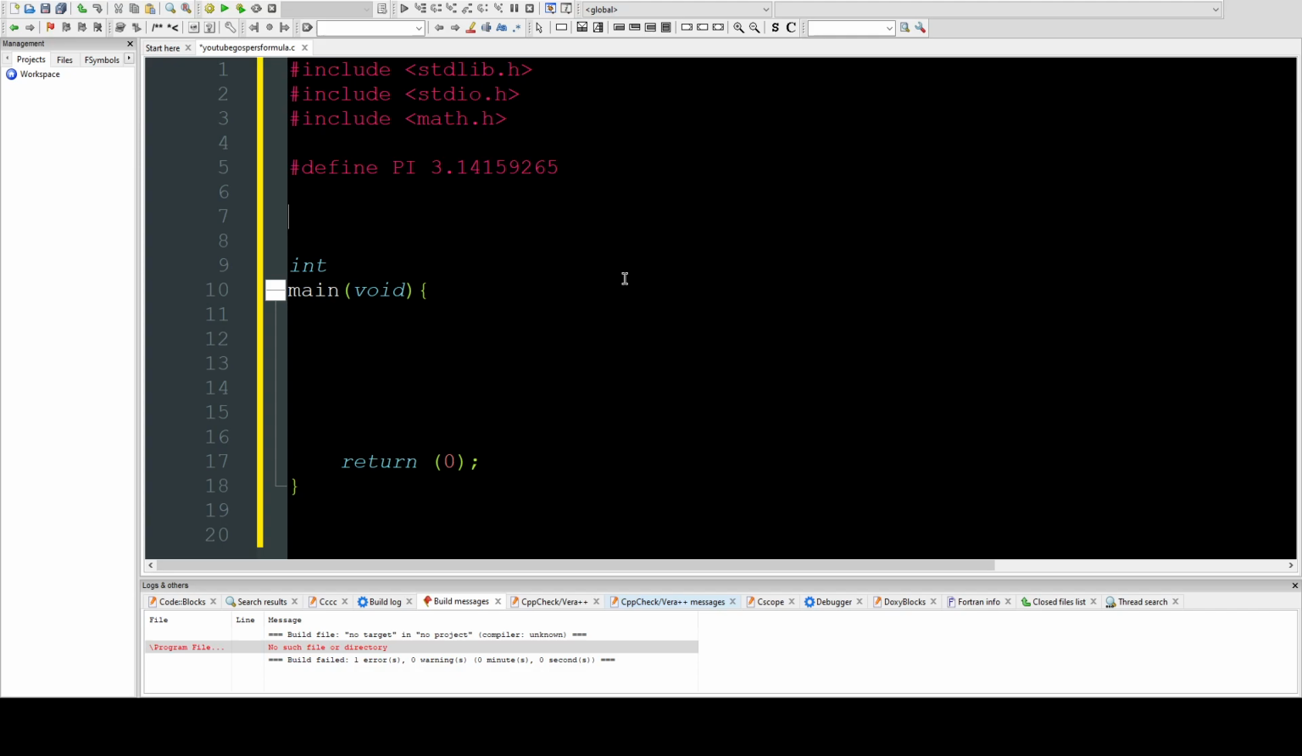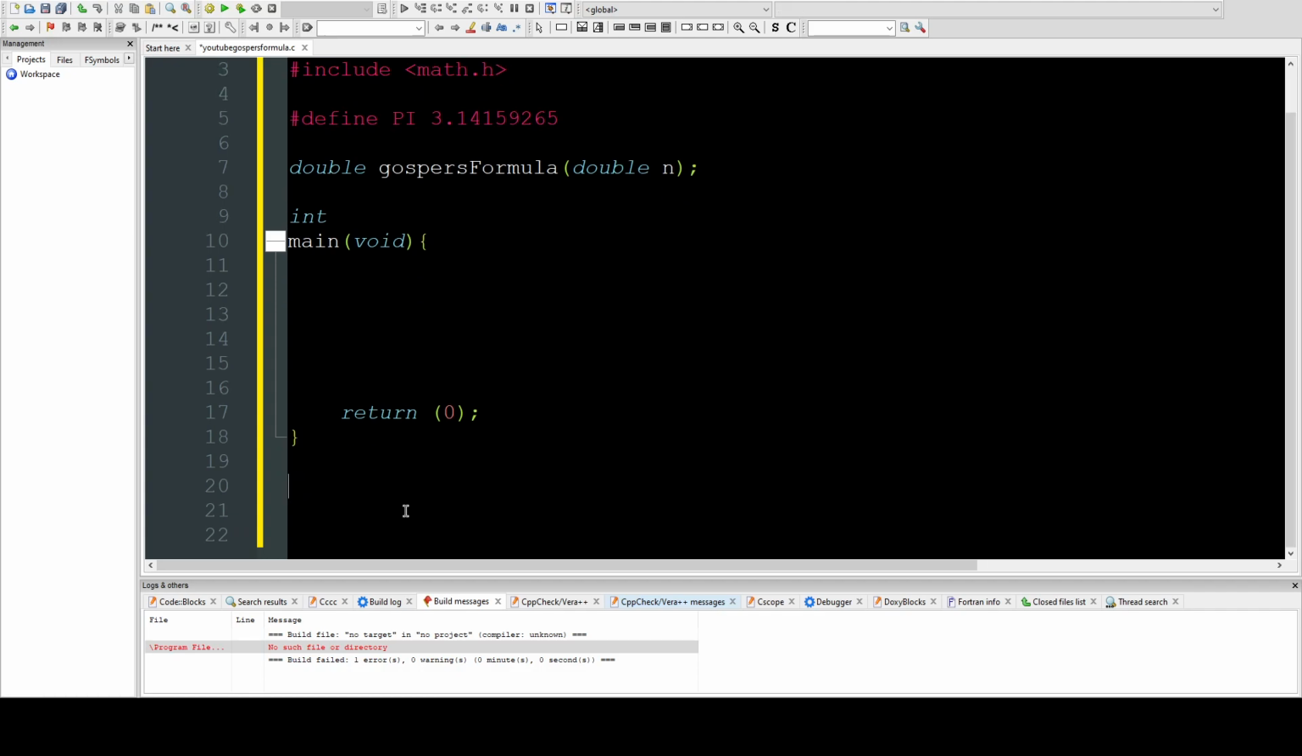So let's go ahead and define this prototype as Gosper's formula, because that is the formula we're using. We're using Gosper's approximation formula in order to do this calculation. And we want to say we're returning a double value, and we want an argument of the number that we're putting in. Now the number will be an integer, but for our calculation purposes, we're going to go ahead and just make it a double so we don't have to convert it later or have any problems with accuracy in our calculations.